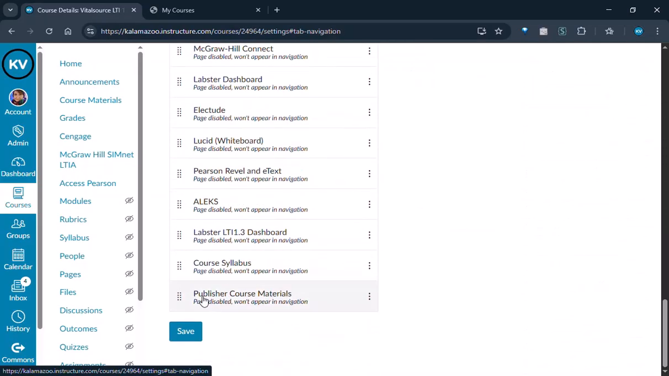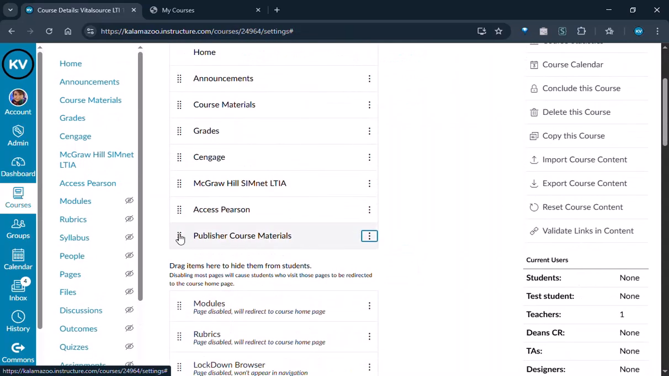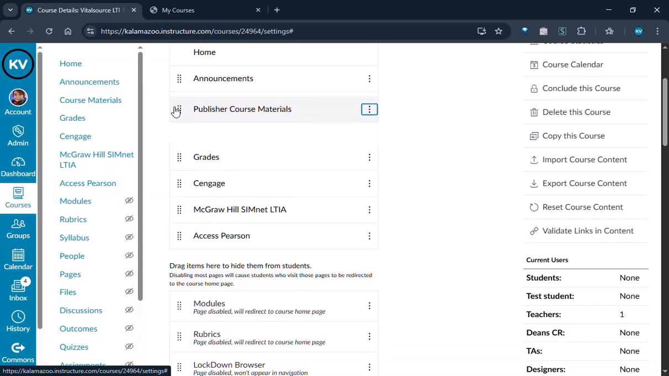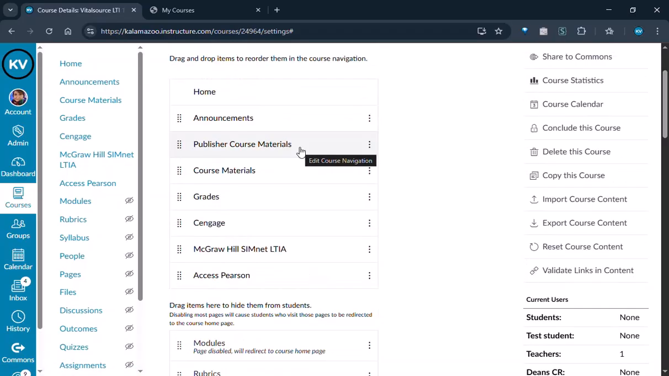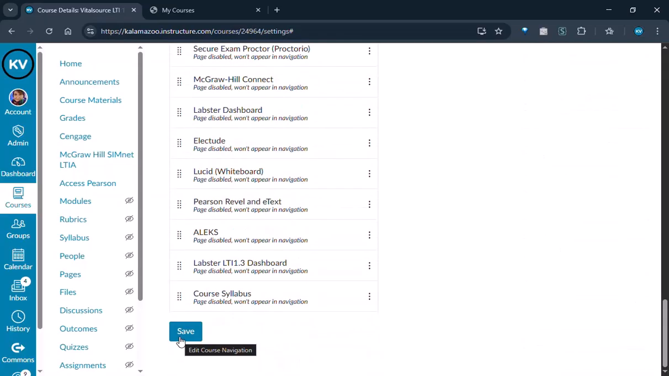And the new link is going to be called Publisher Course Materials. If you have the one that says Course Materials, that's the old one. We're looking for the one that says Publisher Course Materials, and it should be very close to the bottom. So then what you're going to do is click the three dots and say Enable. That's going to pop it up to the top, and then I can click and drag that anywhere that needs to go. Then I need to remember to go all the way back down to the bottom and save. Otherwise, I will have to redo all of that work.